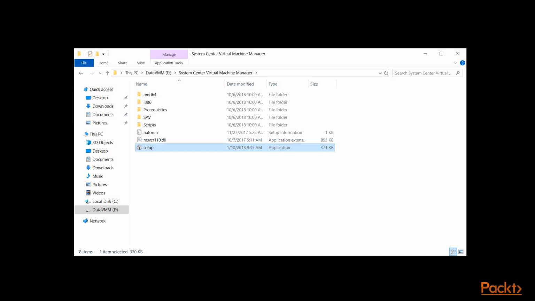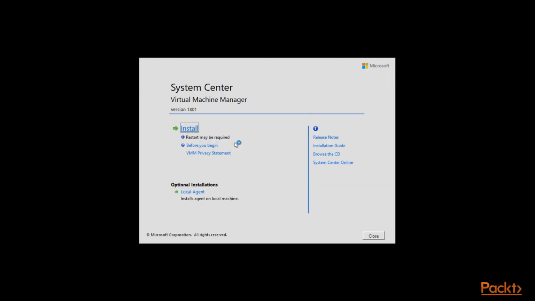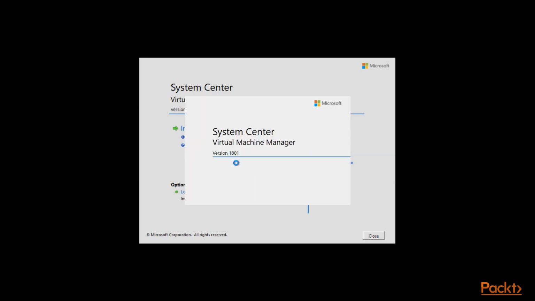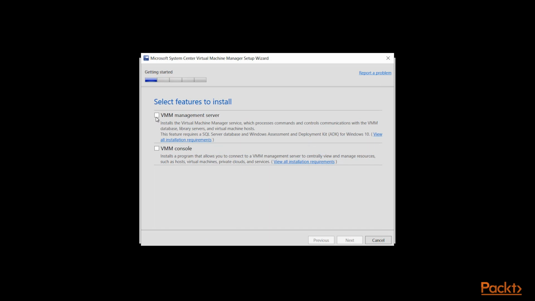So I have the VMM media. I'll run the setup from the VMM media. Again, this is not 2019, but this is version 18.01 as you see here. The process hasn't changed really for VMM in a few releases now, so 2019 should be the same. You click on the installation. It launches the installer. I want management server on a console.